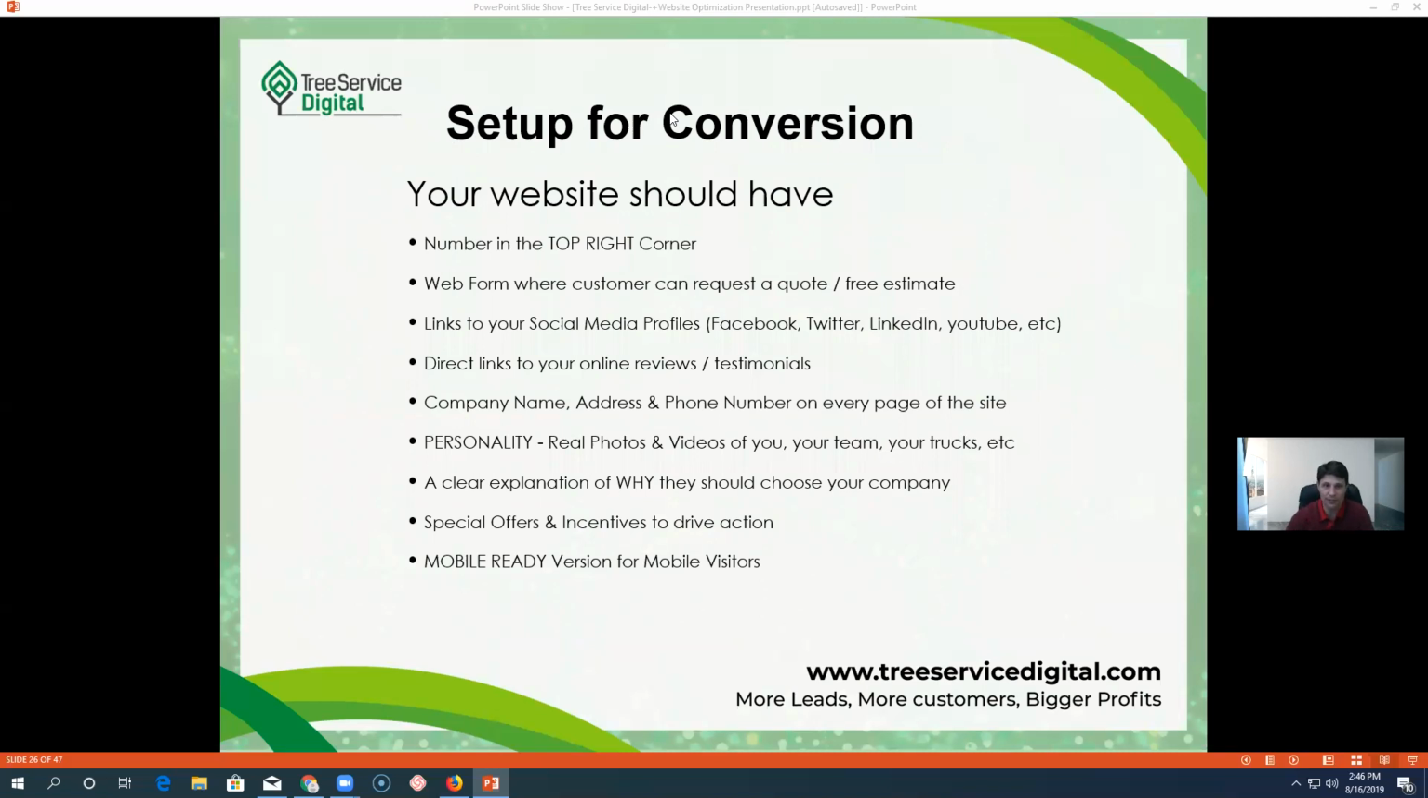So these are the few things your website should have. The phone number needs to be in the top right corner, right? The top right corner of your website needs to have your clickable phone number, not just the phone number written there, but an easily clickable phone number from a mobile device, so that with your thumb, if you're on a mobile device, you can just click the phone number and it generates a call automatically. A web form where a customer can request a quote or a free estimate. Links to your social media profiles, you know, your Facebook, your Twitter, your LinkedIn, your YouTube channels. Direct links to your online reviews, testimonials, things like that. You want your company name, address, and phone number on every page of the site. You know, typically it's going to be in the footer.